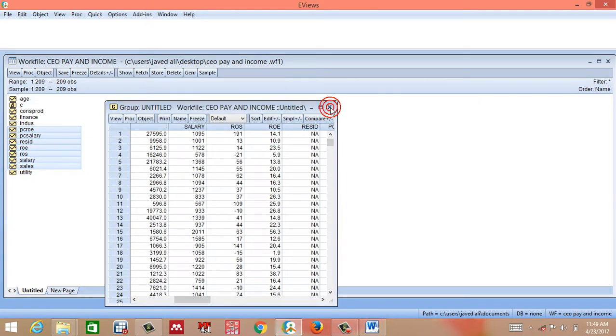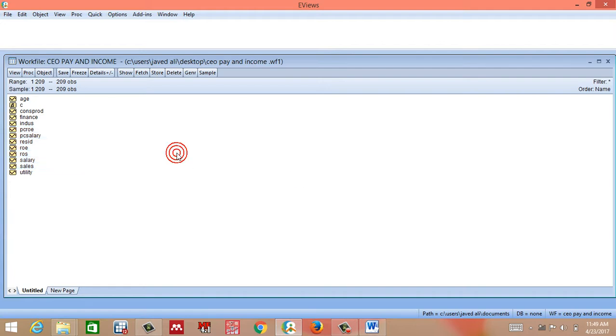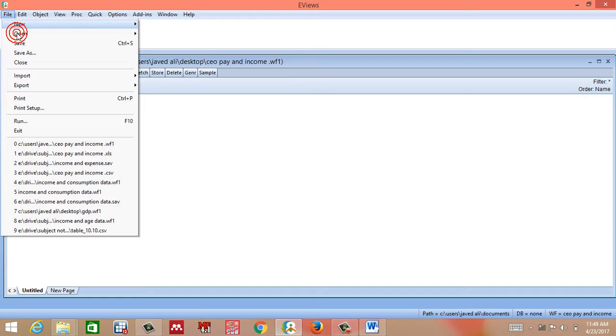Okay, now the next question is, I want to save this data. Next time I want to save this data as an EViews version, so you click on save as and you can save the data.